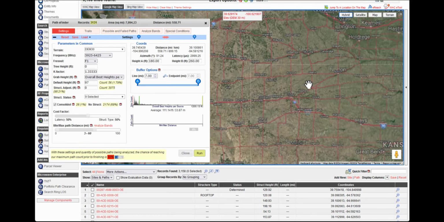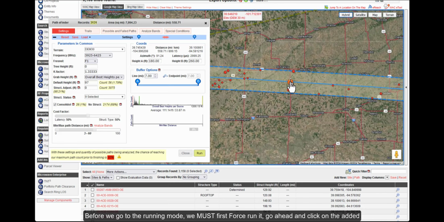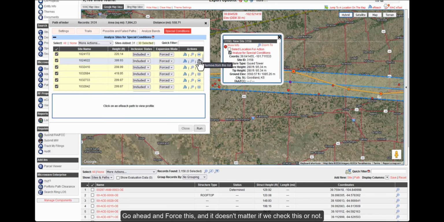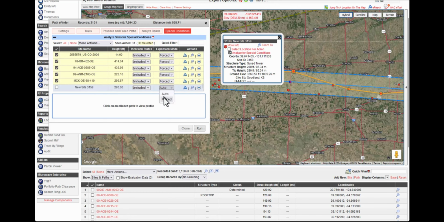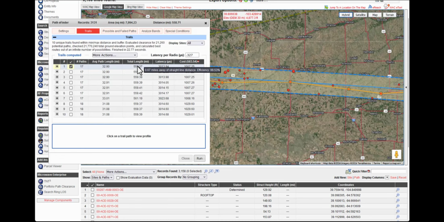We can now see our new site here, sweet. Before we go to the running mode, we must first force run it. Go ahead and click on the added site, and push it into Analyze for special conditions. Soon as we click that, it will put it to the bottom of our list. Go ahead and force this, and it doesn't matter if we check this or not. Let's close the pop-up and run. That was quite productive. We are now down to just 0.7 miles from straight.